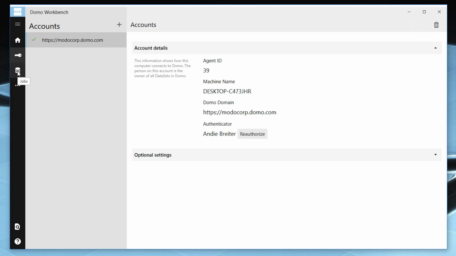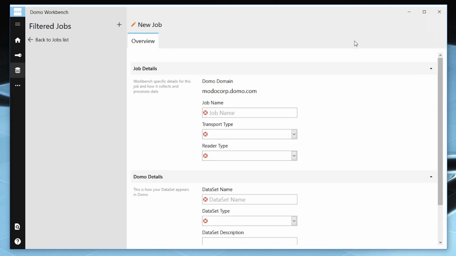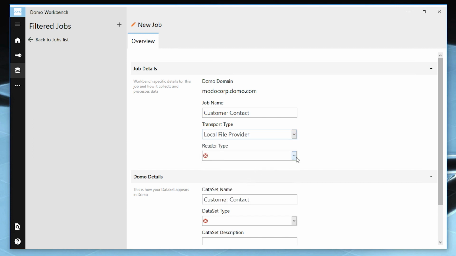We do this by navigating to the Jobs area and clicking Add Job. From here, we can create our Workbench job. First, we start by typing in the name for this job. This file is located on our local computer, so we can click the local file provider as our transport type. This is stored in a CSV file, so we can select CSV for our dataset type.